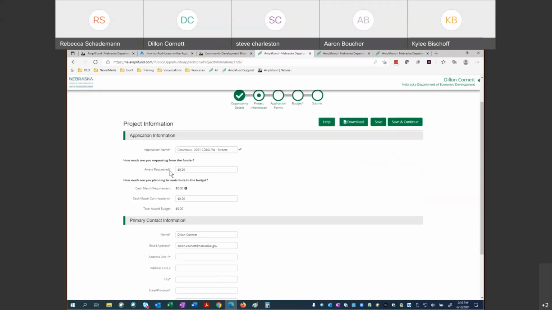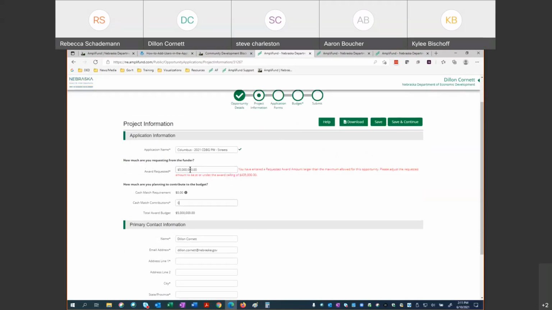The next field on this project information page is award requested. How much are you requesting from the funder? Please review the application guidelines. If you enter, say, too much, you'll get an error. And it will say requested an amount larger than the maximum allowed. Please adjust to be at or under that figure.